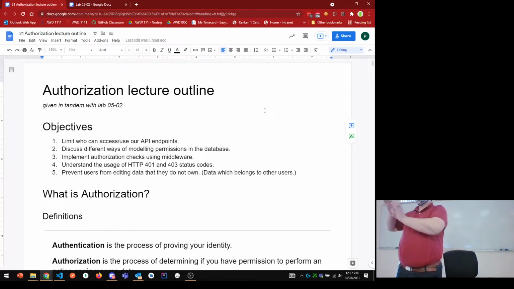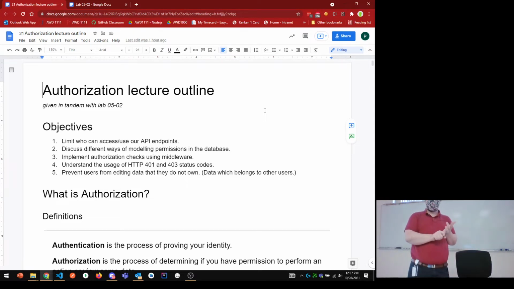We're telling some users that they can do it and other users that they can't, and that's where this distinction lies. Our objectives are to limit who has access to use our API endpoints. Not everybody can use them, and they may have different levels of use of those endpoints. We're going to talk about a few different ways of modeling those permissions, working with the database, and some of the pros and cons of those different schemes and how you can work with them.